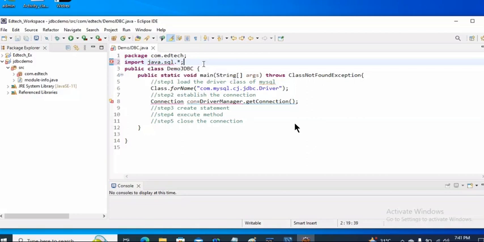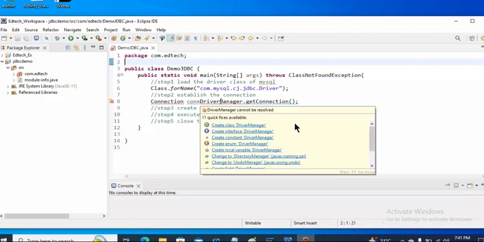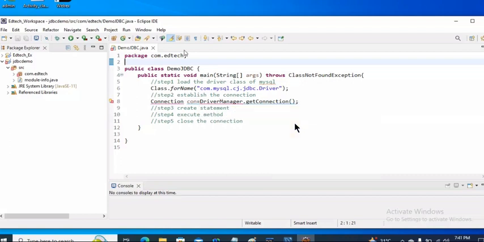Hang on one second. So we are getting an error because we need to import. By default we are getting the option javax here, right? One second, the connection interface package.